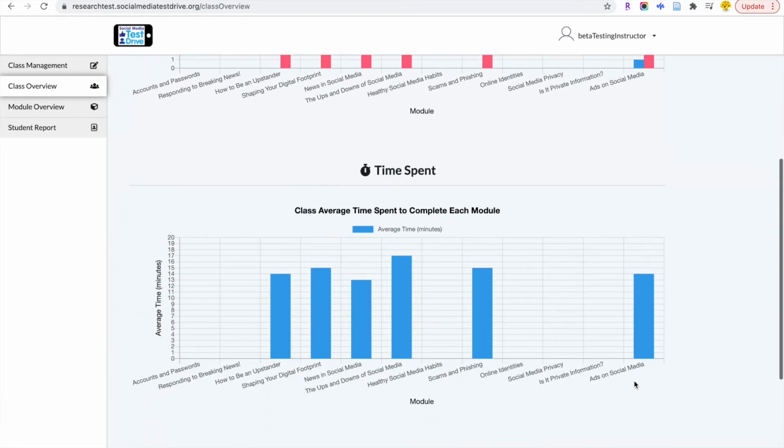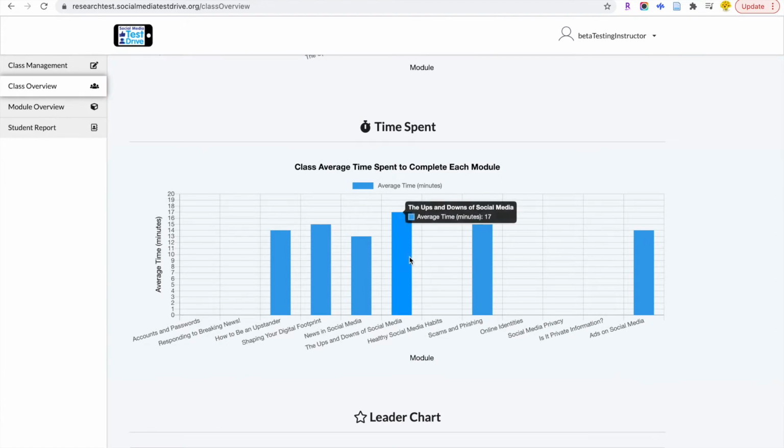Scrolling down, you will see the time spent figure, which shows that for learners in this class, how much time they spend on average on each module. For example, when you hover over the bar on the module Ads on Social Media, you can see that on average, learners spend 14 minutes on this module.